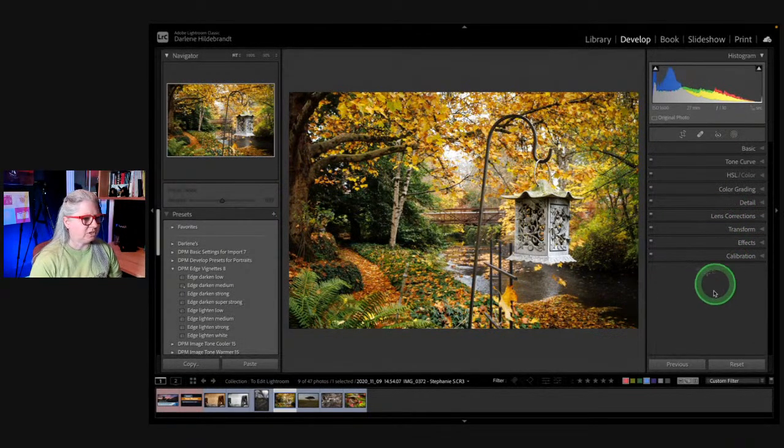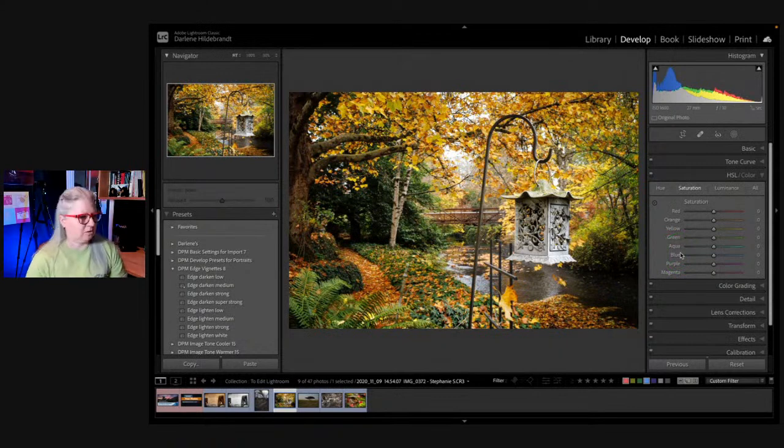All right, we don't need to transform. I'm not too worried about this being perfectly straight, but now we are going to go into that HSL panel again. So this is where we get to do some really cool stuff because of these colors in this image. So I could brighten the yellows and darken the oranges and give the leaves sort of more texture. I could darken the greens or lighten the greens. Actually, darkening the greens makes the oranges stand out more. So we can darken the green a little bit.